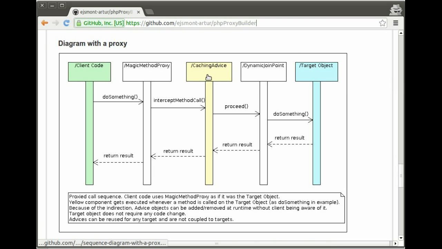This guy here, the advice, has no idea about the client nor the target. It's completely unaware. It doesn't care. It's actually implemented only once, and you probably don't have to modify it ever. Maybe if you want some magical cache key generation or stuff like that, you could replace it with your own implementation. But still, it would only be created once, and then it can be applied for any type of class. So in this case, it's a slow class.